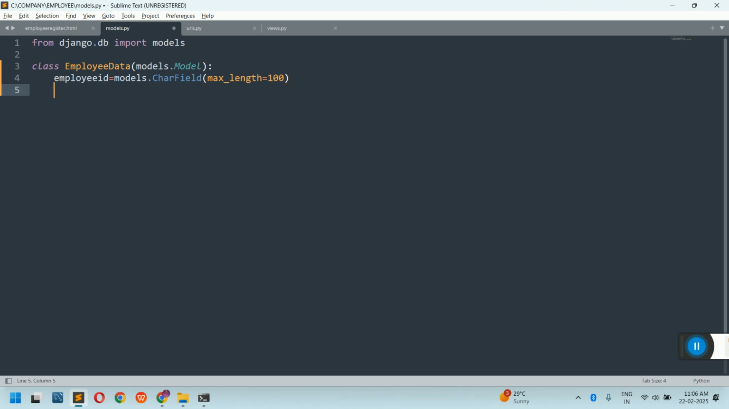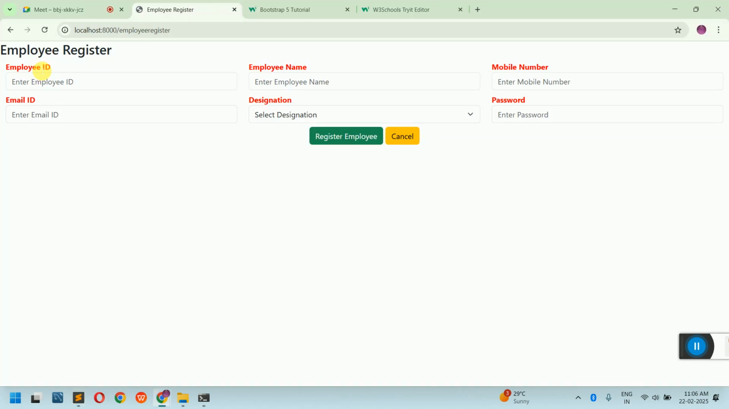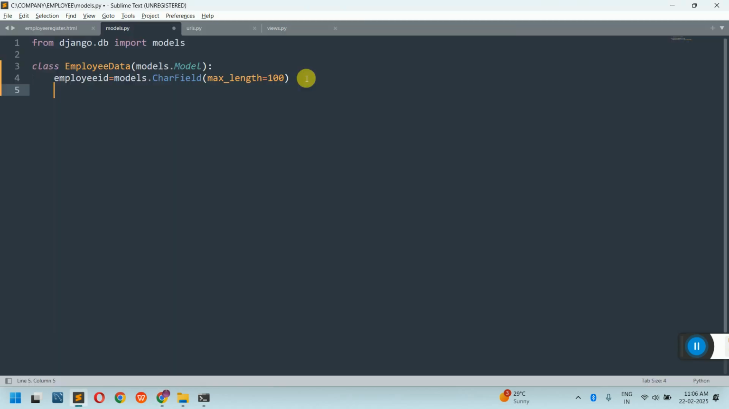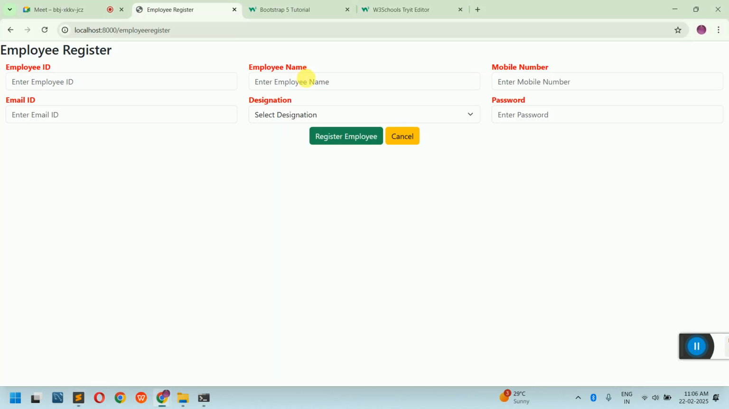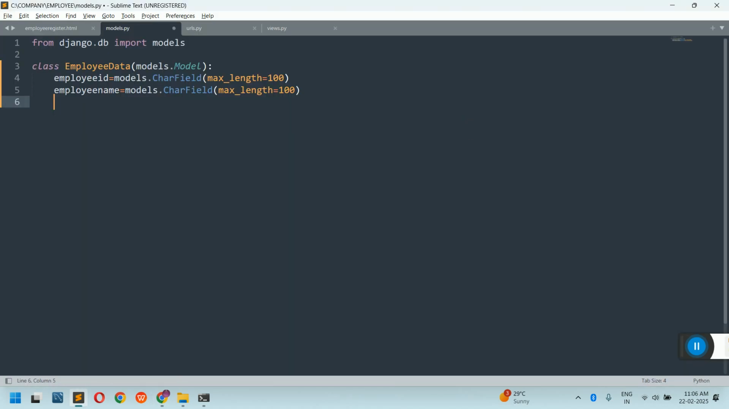Next, in the same way, I need to take employee name. So in the second field, employee name, create a variable for that, that is employee name is equal to the same thing, copy, up to 100 characters. Next, mobile number. So mobile number equals models.CharField. Of course, there we gave max 15 or 13. I'll give it as 13.